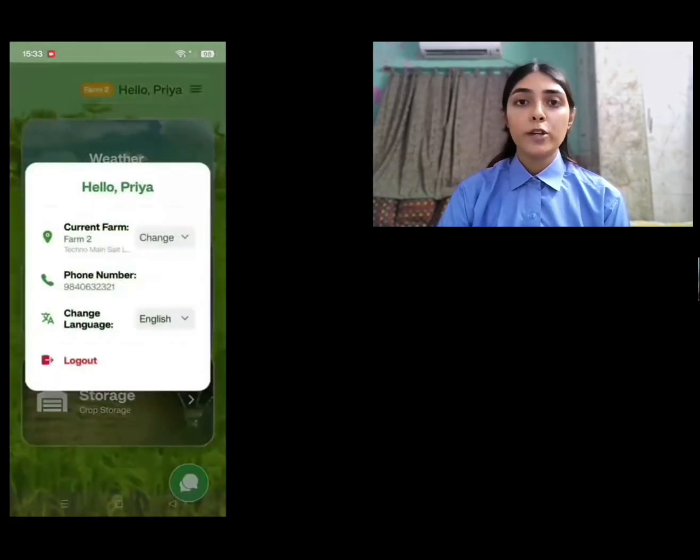The same navigation menu also displays the farmer's registered phone number for quick reference and includes a change language option.